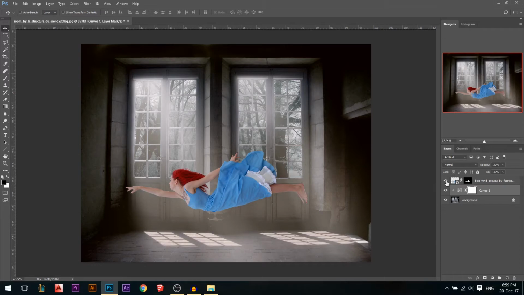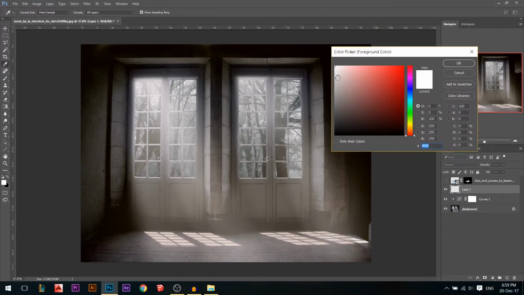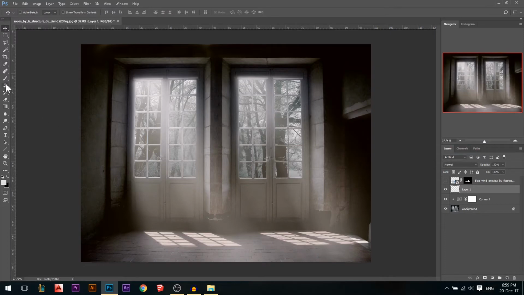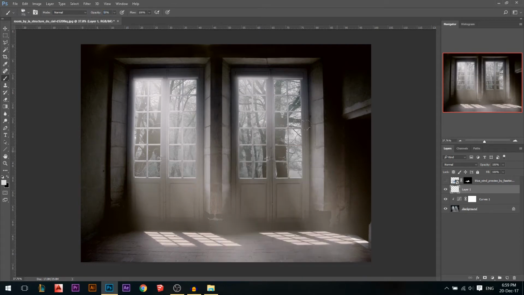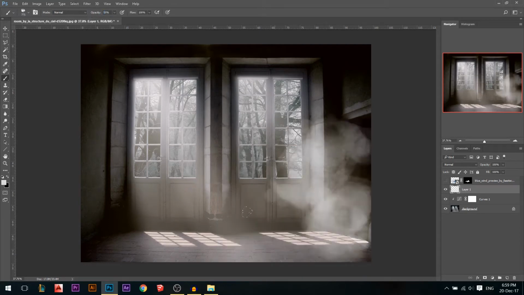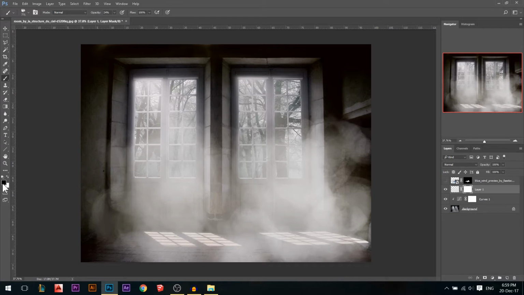Okay, now let's for a bit forget about the model. Now I wanna add fog through the windows. I'll add it using two ways. The first one is by creating a new layer, taking some sort of gray color and just using any cloud brush. I have one here with a low opacity and just drawing some fog like that coming from the window, and then adding a layer mask, and with black will erase.